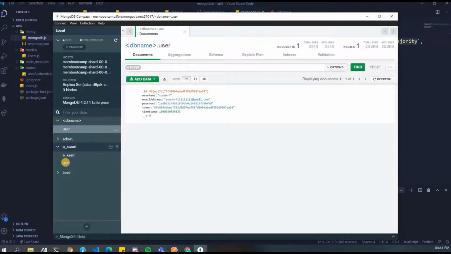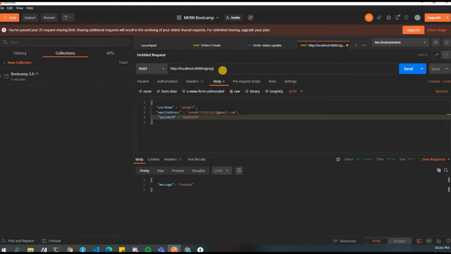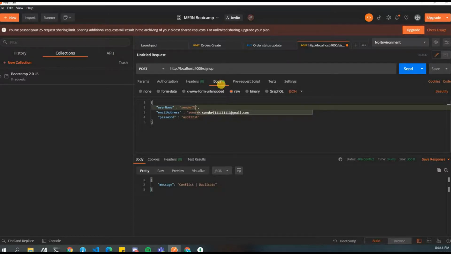Okay. So over here, if you see user, so this user is right now there. Token got generated. The password is encrypted. Email address is there. So now let's just test another scenario over here, which is basically testing via the same information, whether it gets created or not. Okay, so let's just do that. See, we got a message conflict duplicate.